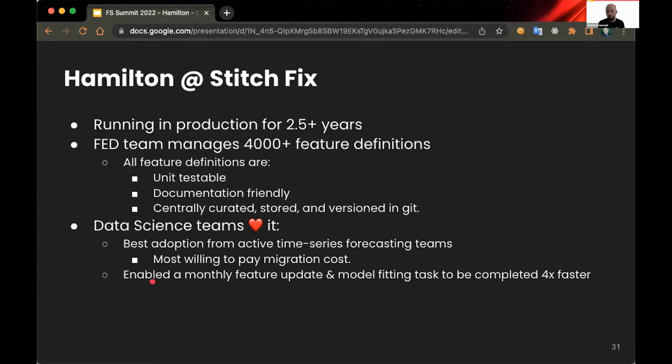So Hamilton isn't a drop-in replacement. You have to re-engineer or rewrite some code to make use of it. And along the way, we found that writing Hamilton code was actually a productivity improvement for the team. The Fed team used to have a monthly feature update and model fitting task that took on the order of a day. Now it takes less than 2 hours, so it's 4x faster, and the only change is using the Hamilton paradigm to write their code, which I think is pretty neat.